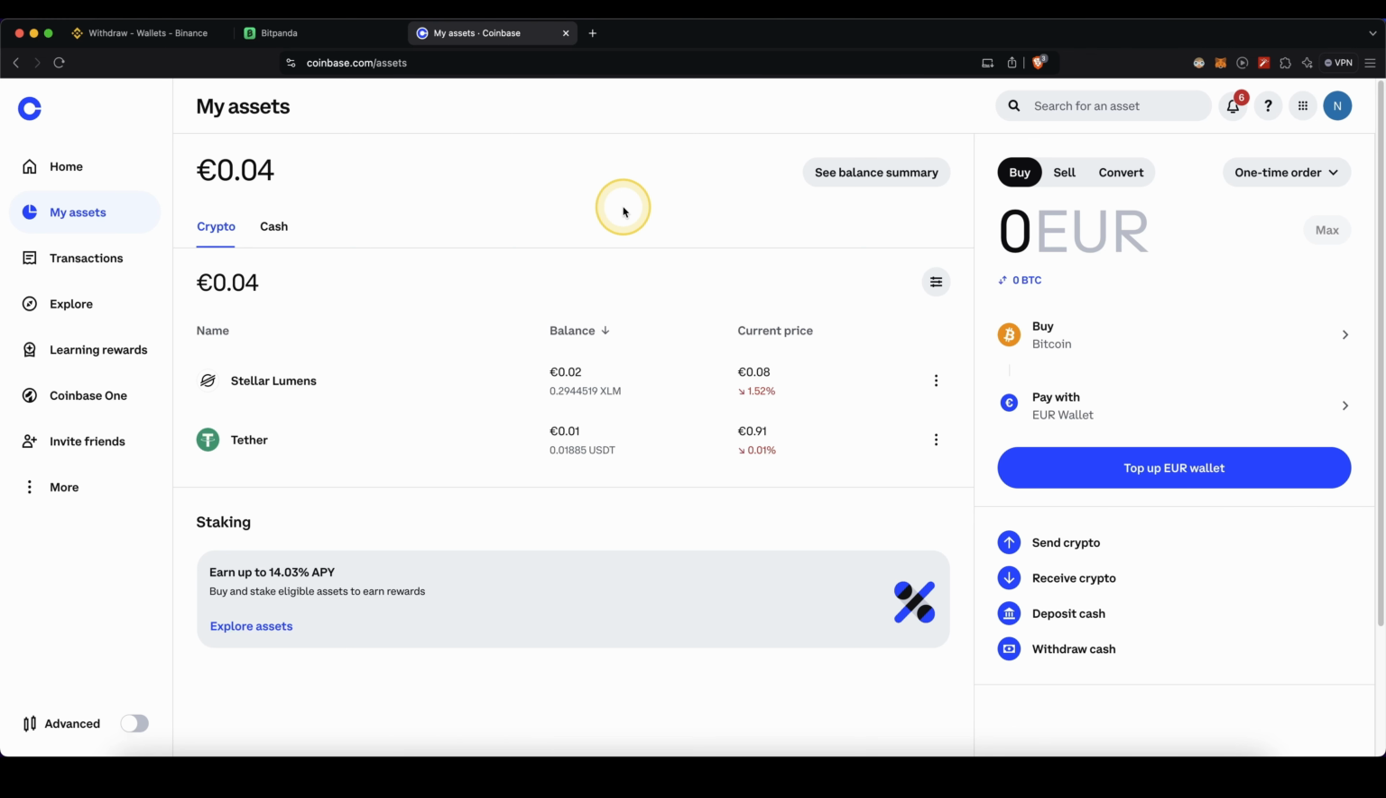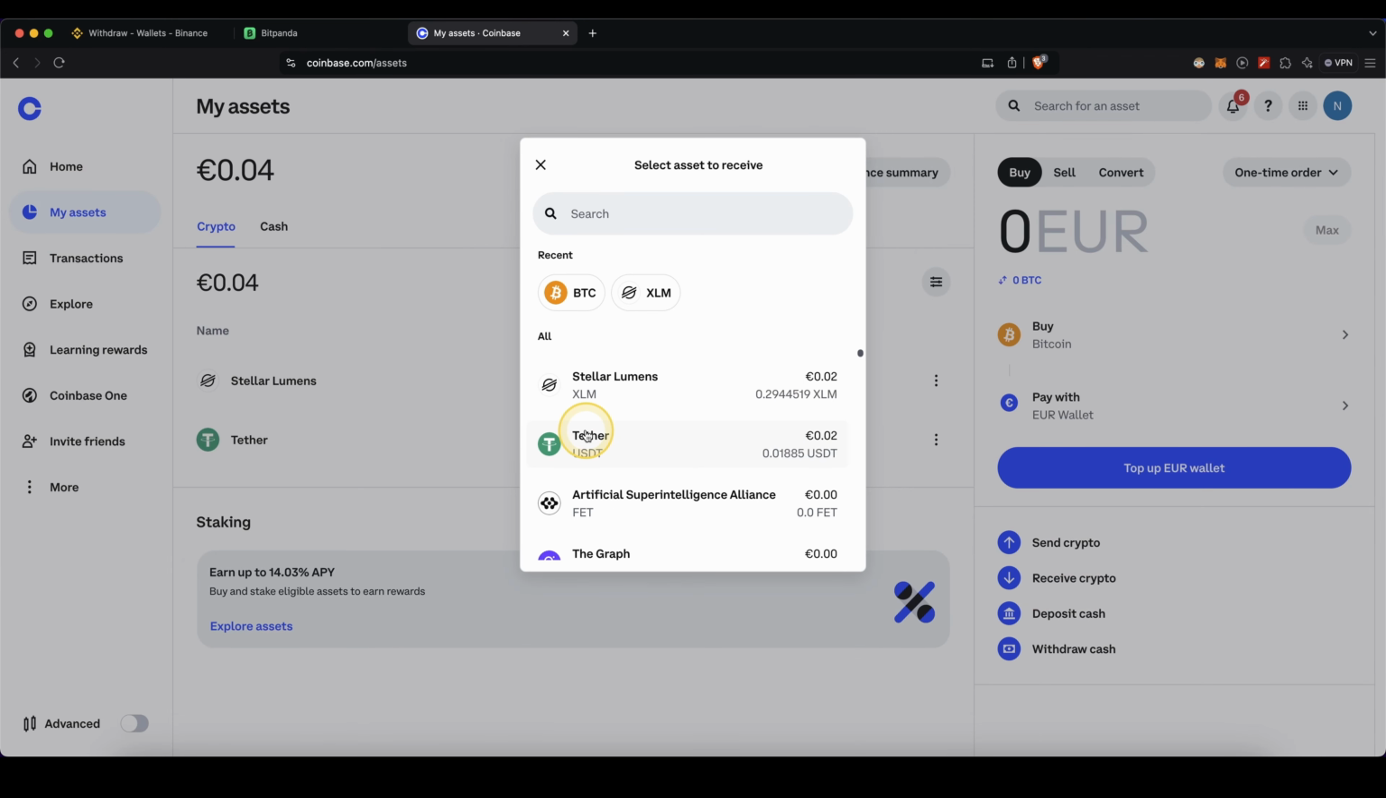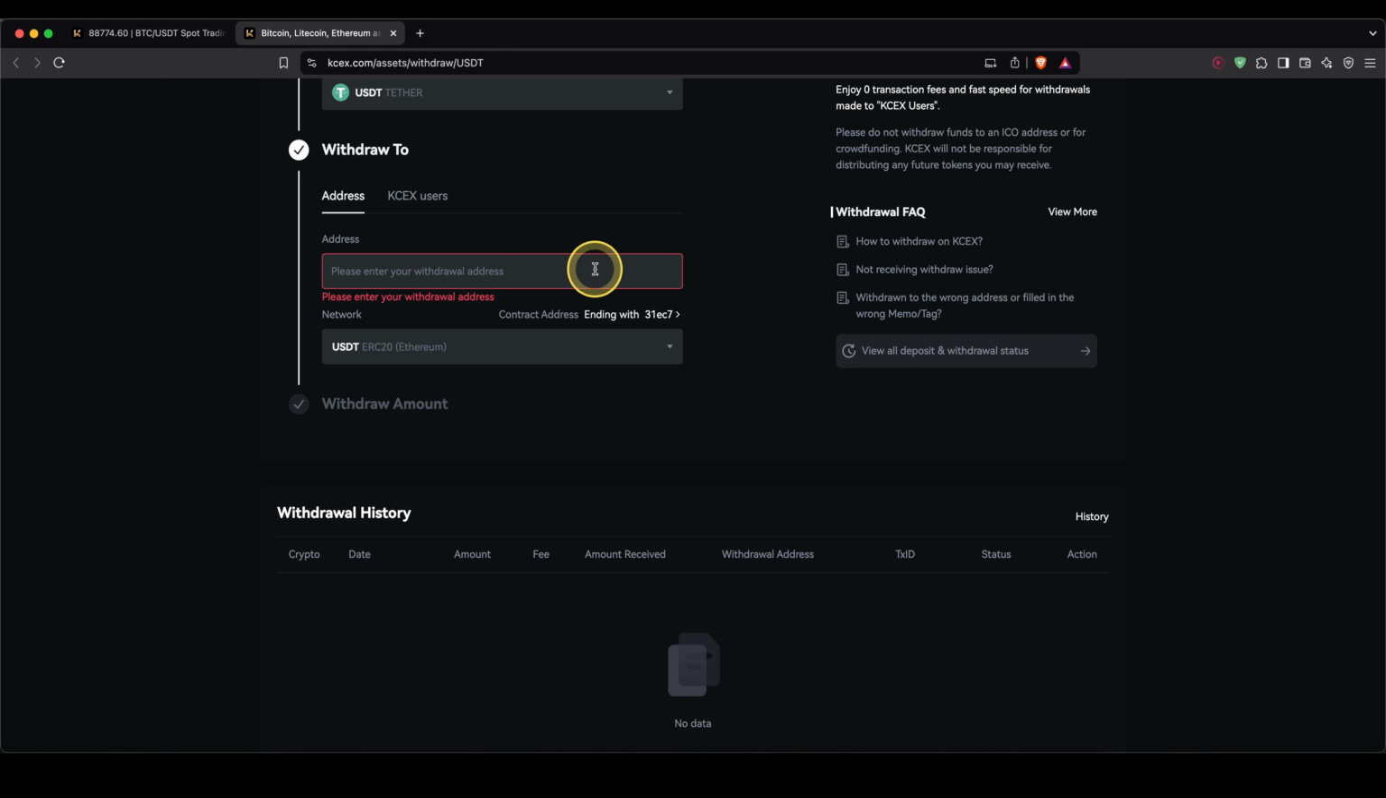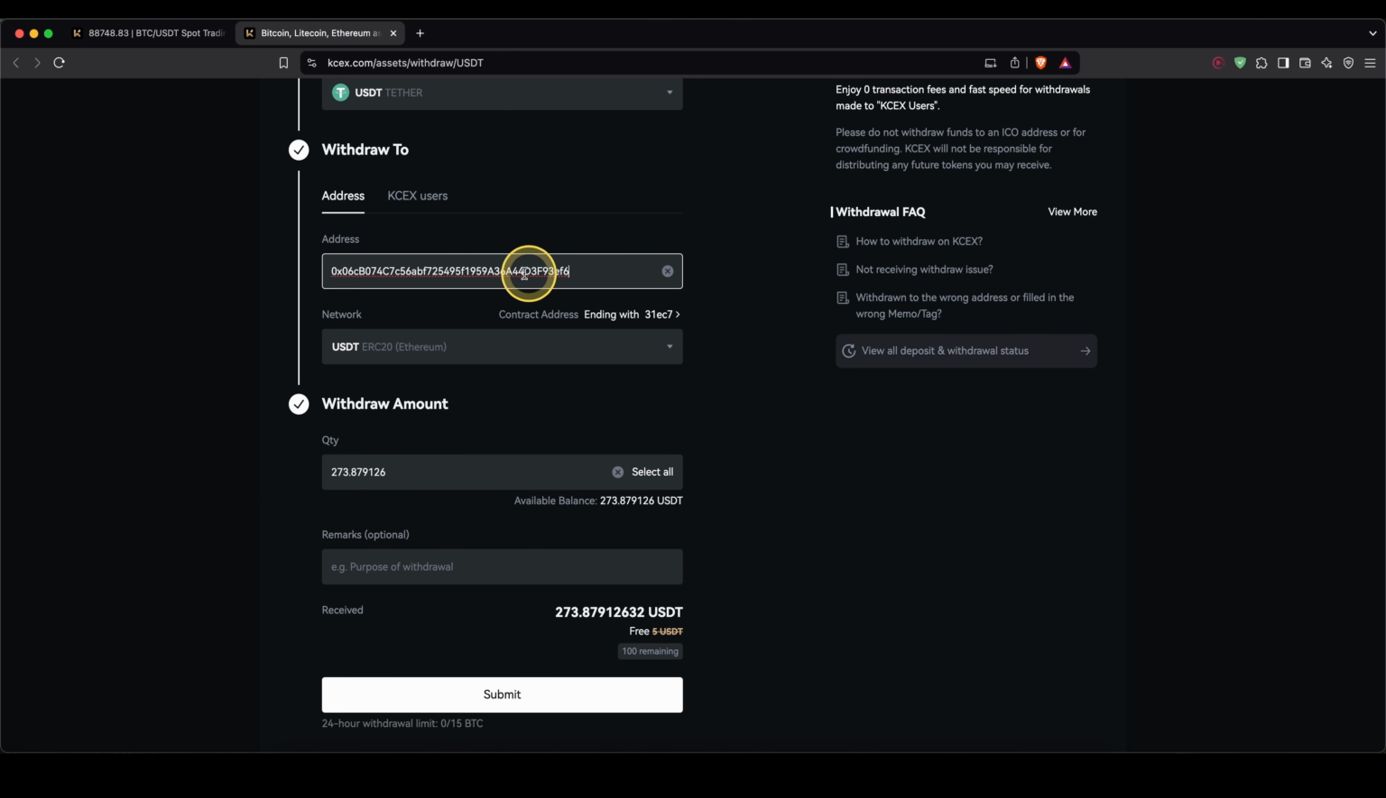Alternatively, if you're using Coinbase, once you're signed in, click here on my assets and then down here, click on receive crypto, choose US dollar Tether, and copy your address right here to the clipboard. And then instead paste in here the address we just copied from Coinbase. Network can stay the same, and then just click on submit to send it over to Coinbase.